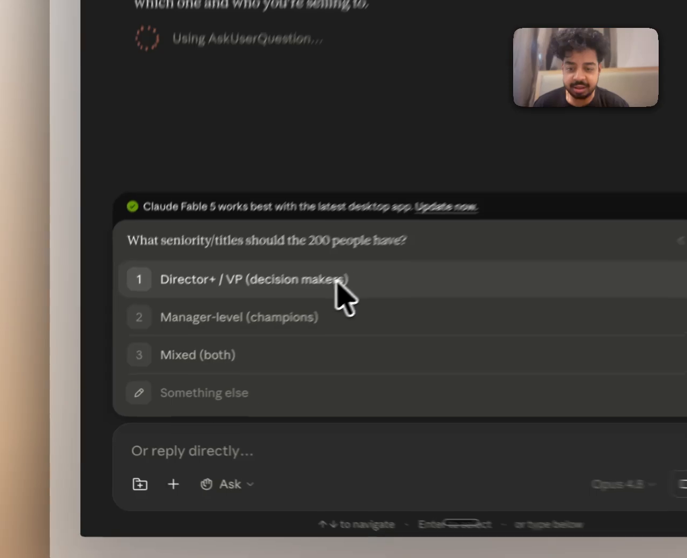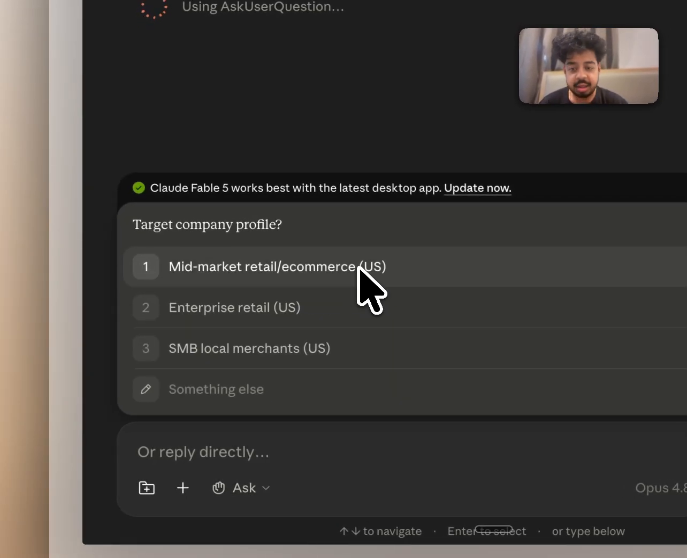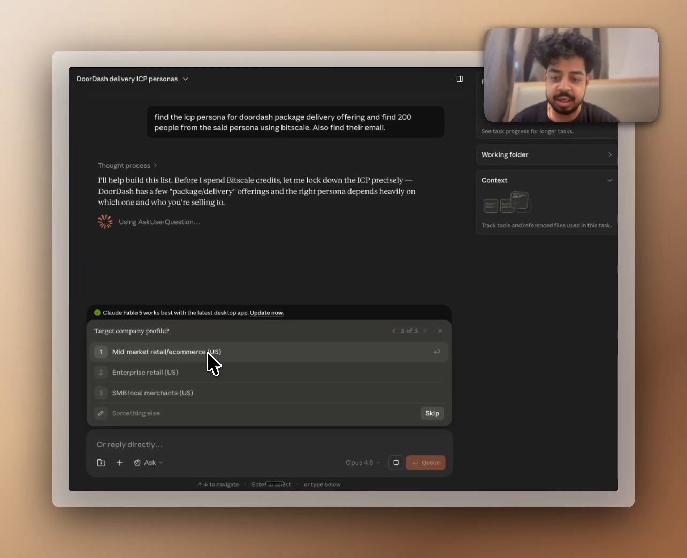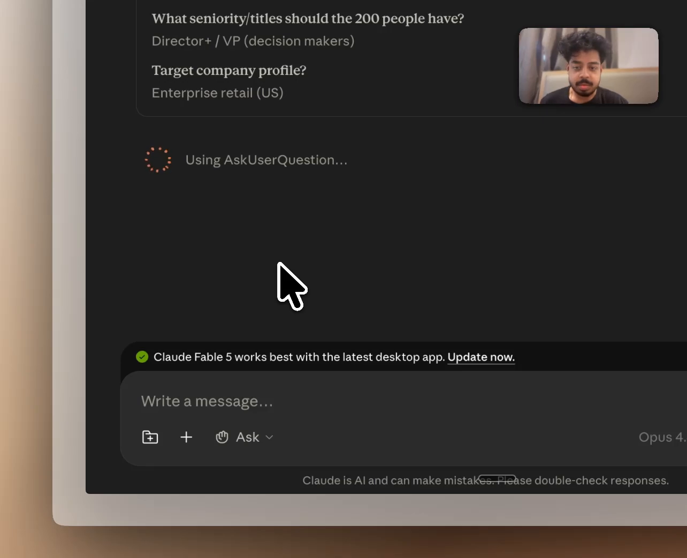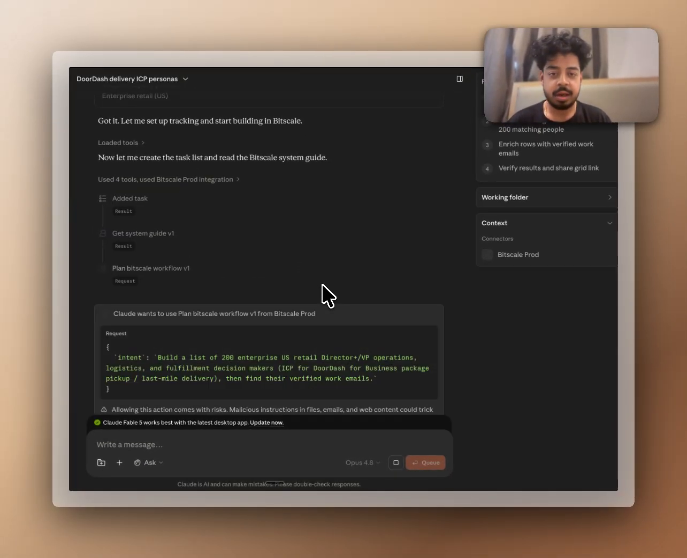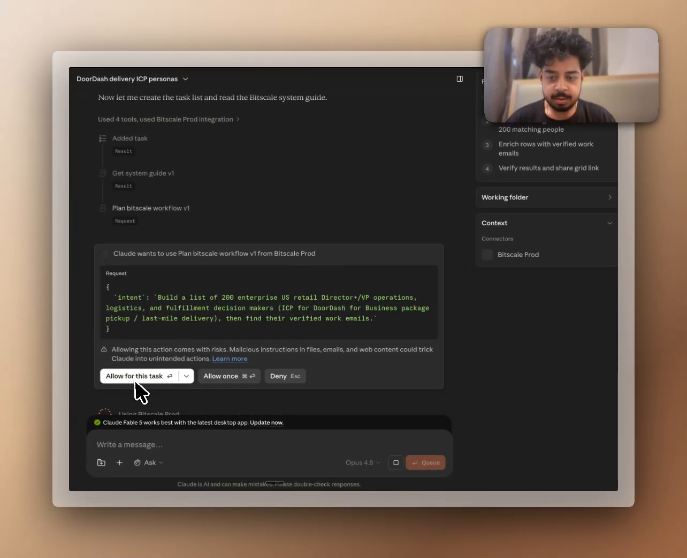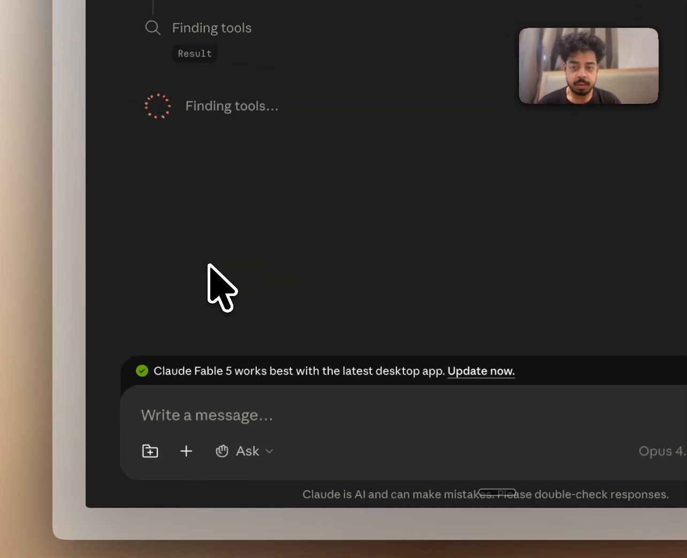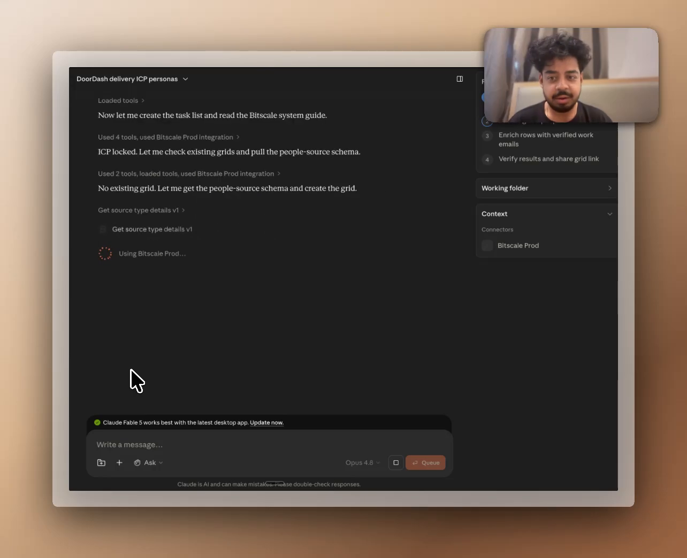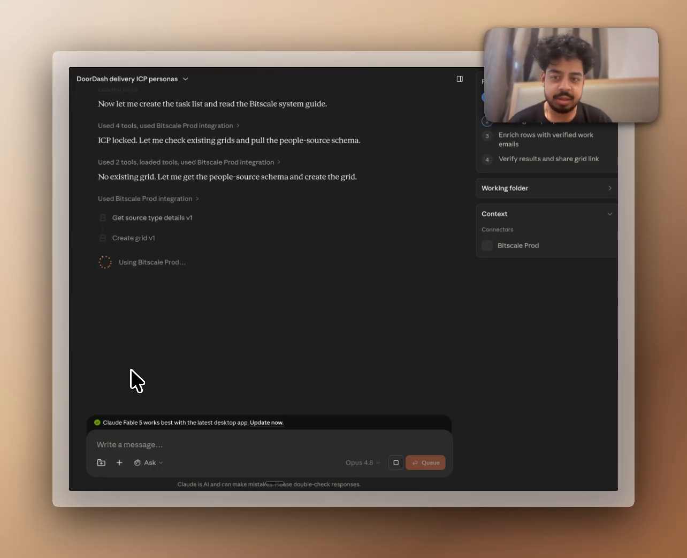In our case, let's just find the director and VP level people, and the target company profile is something that I would essentially want Claude to find. But we can include at least the size of the companies here. So let's just put enterprise retail. Alright, I'll just allow. Yes, allow for this task. Allow. You can also set up an auto allow, but I have not set that up in my environment.